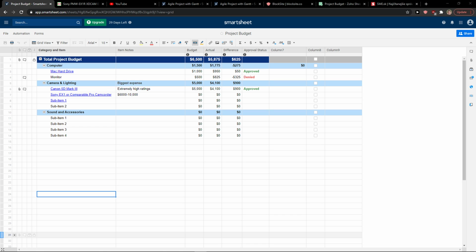Hey everybody, my name is Marcus, and in this video I'll show a simple way how you can indent a row in a Smartsheet. So let's start.